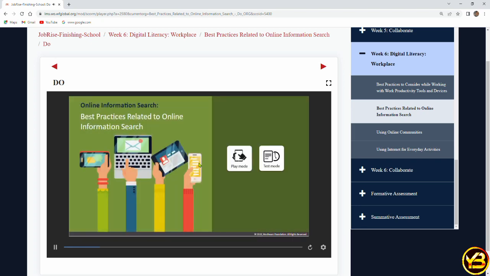Here is an opportunity to apply your knowledge on the best practices related to online information search. Select a game mode. Practice.